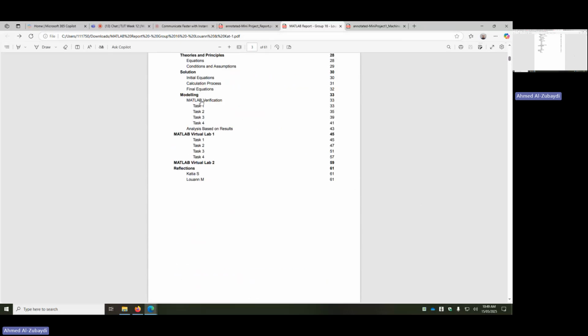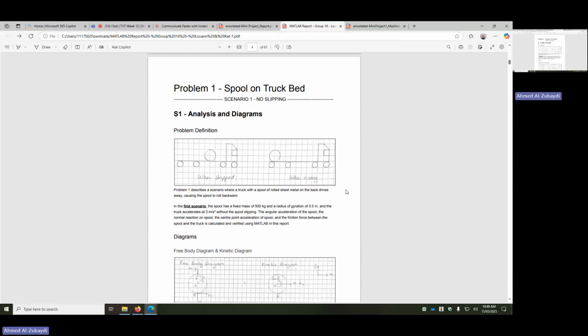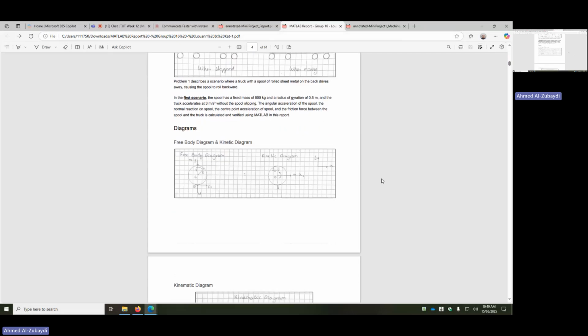Yeah, you can tell that they have done all the tasks from 1 to 4, which is something that we would like to see. They made the hand free body diagram, which is good. Okay, so this is the free body diagram, kinetic diagram. Nobody wants to make your life harder.